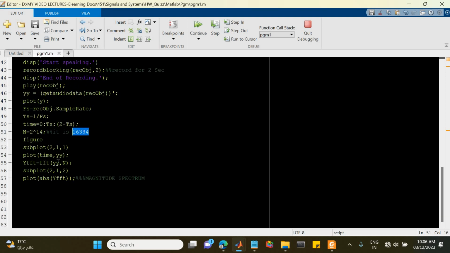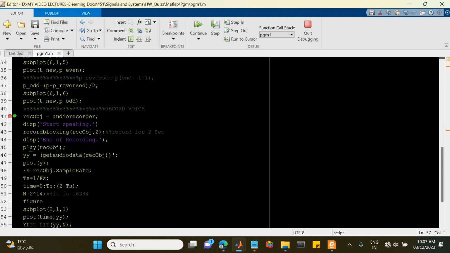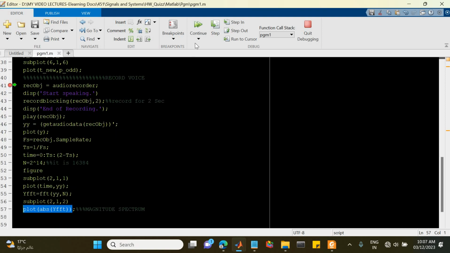Then using that, we will take the FFT of our signal and plot it. Then we will plot the magnitude spectrum. So I am going to simulate this.